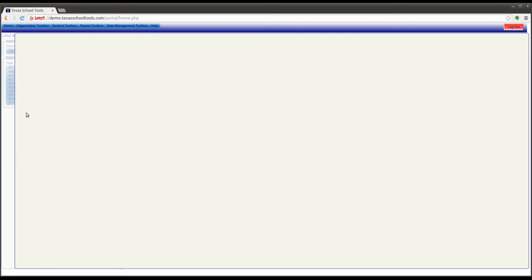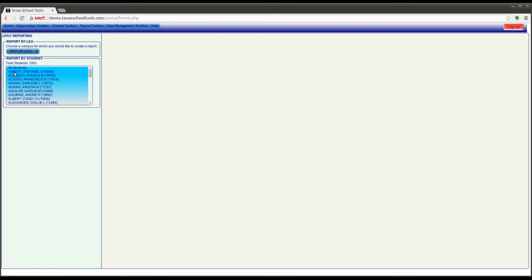Then on our left-hand pane, we move our mouse over that information. If we have more than one campus listed in our district, we'll simply select the campus that we want to run the report for. There is only one campus in this demo district, so we'll just go ahead and leave it with that one. And now we have the option to choose to run a report for all students or just for one particular student.